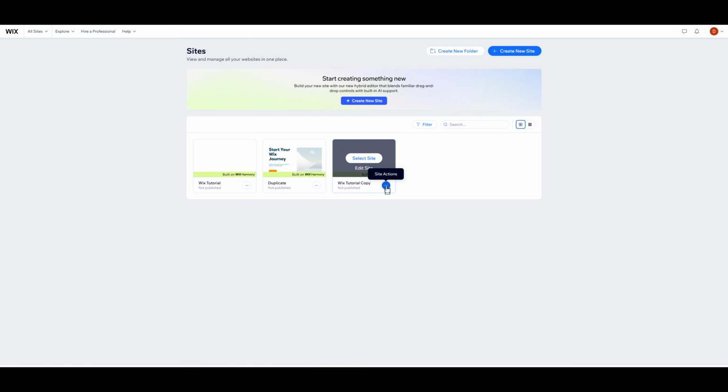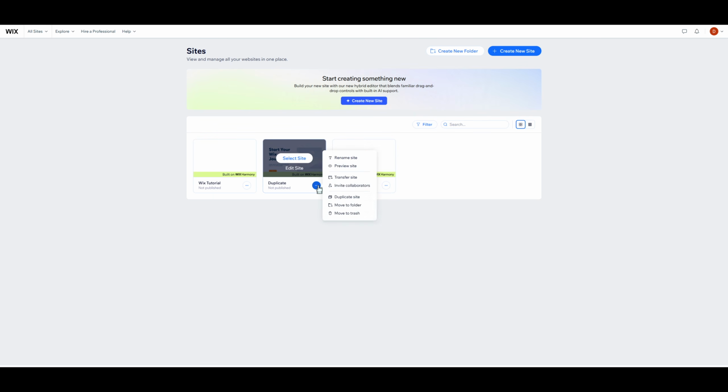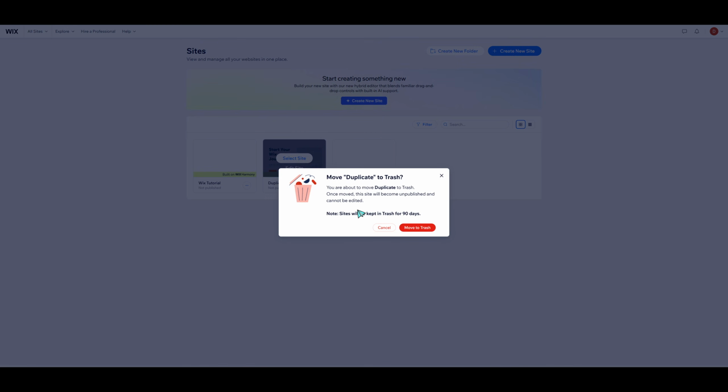Next, click on More Actions. This opens a small menu with management options for that specific website. From that menu, select Move to Trash. As soon as you click that, the site will be moved out of your active site list and placed in the trash. And that's it. That's how you delete your Wix website.